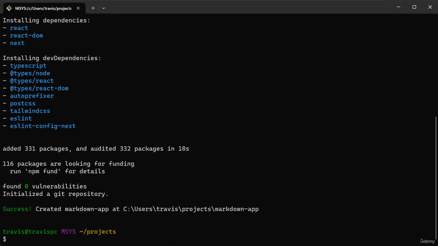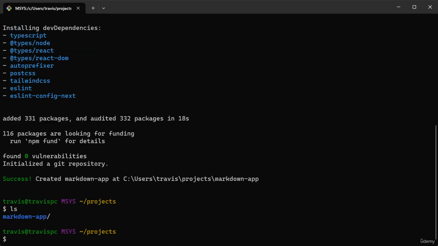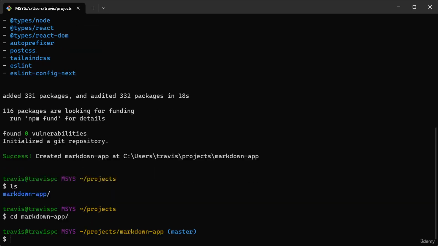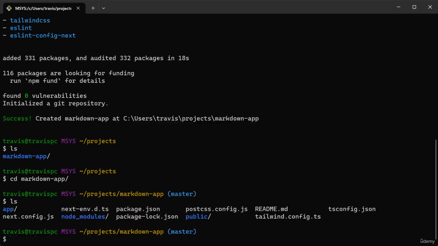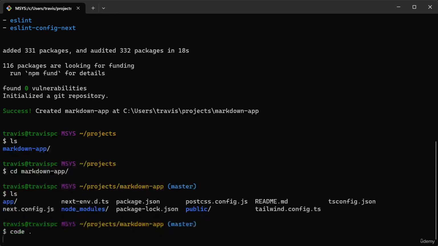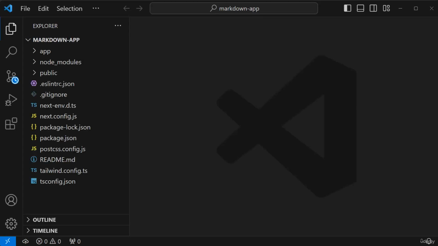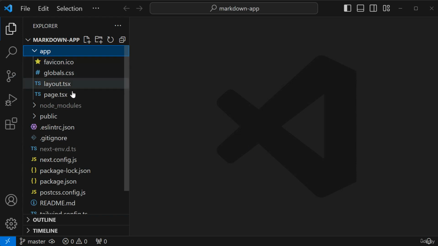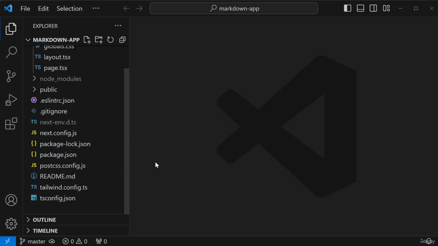Alright, so if I type in ls, I should see my markdown-app folder here, and I'll cd into there, and I can see the files that it generated. So I'm going to go ahead and open this in VS Code by typing code dot, and this will open up VS Code, and you can see that it generated these files here. So it's got a home page, layout, some global styles, and all these configurations.